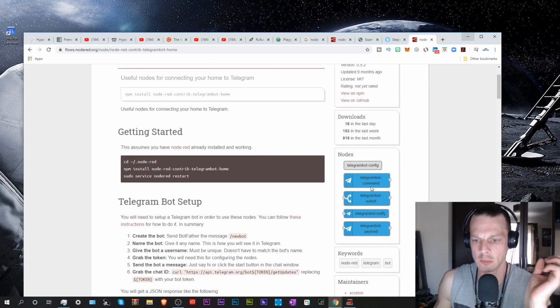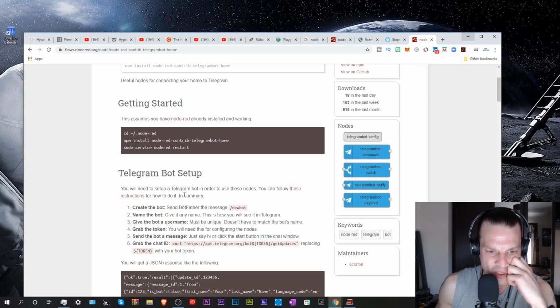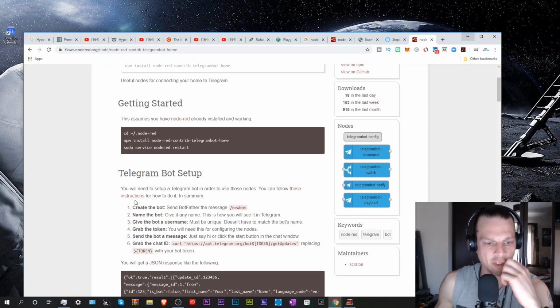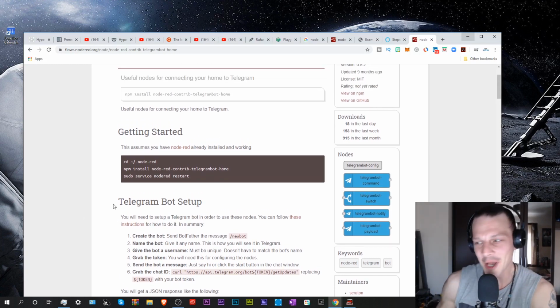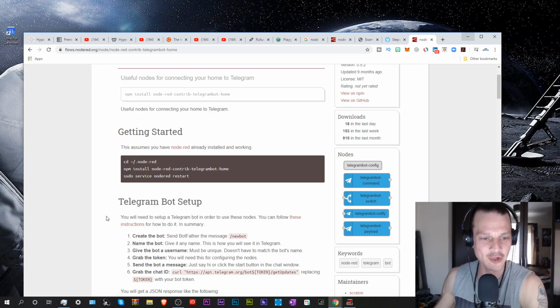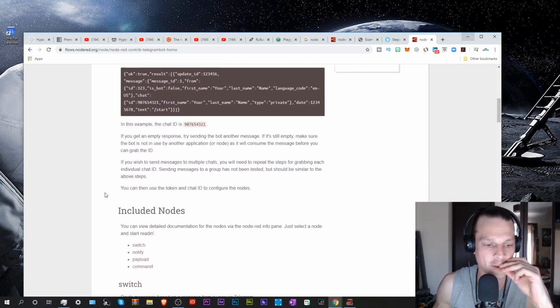Telegram bot command, Telegram bot switch, Telegram notify, Telegram bot setup. You will need to set up a Telegram bot in order to use these nodes. You can follow these instructions on how to do it in the summary. Create the bot, the message, name the bot, give the bot a username, grab the token, send the bot a message, grab the chat ID. Alright, yeah, I'll just go and do that, mate. Now, don't get me wrong, they expect you to be a coder and that, but I'm reaching out for some easier to explain stuff.